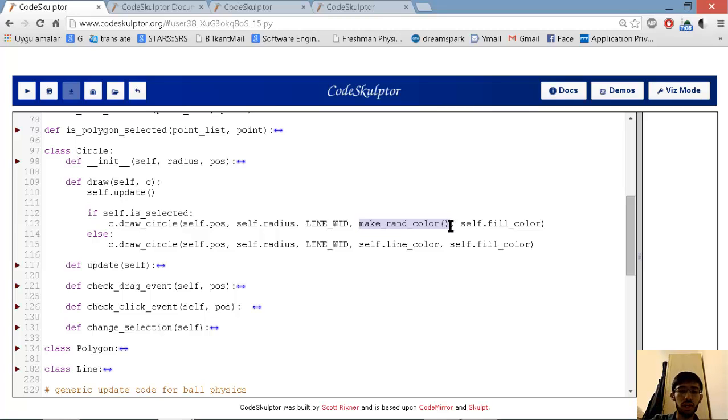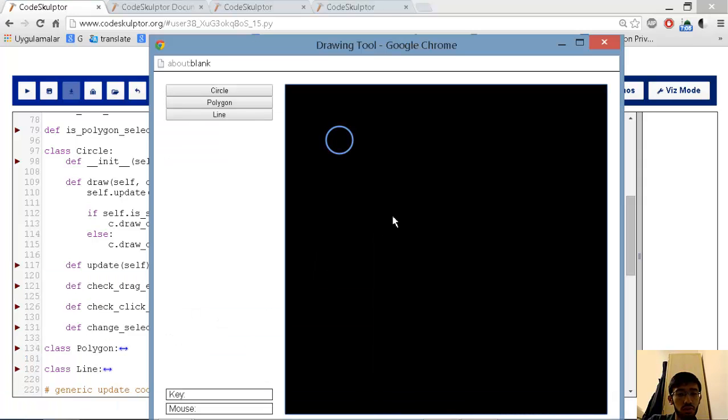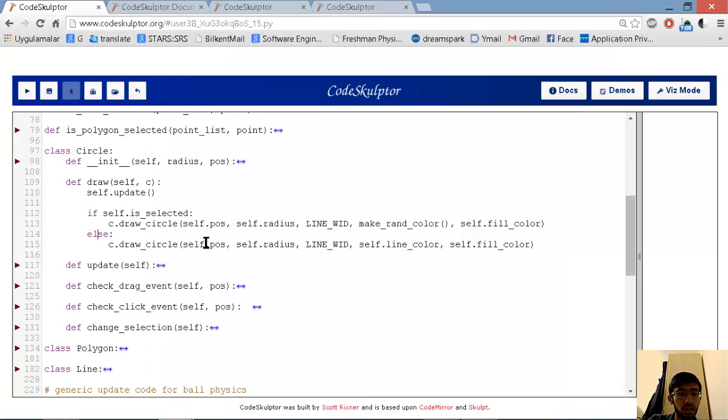This function just makes a random color. Just don't care about it. You can look at the code later. If this object is not selected, we will give its own line color to it. So this means this object is selected, and now it's not selected. It has red color and it's fixed.